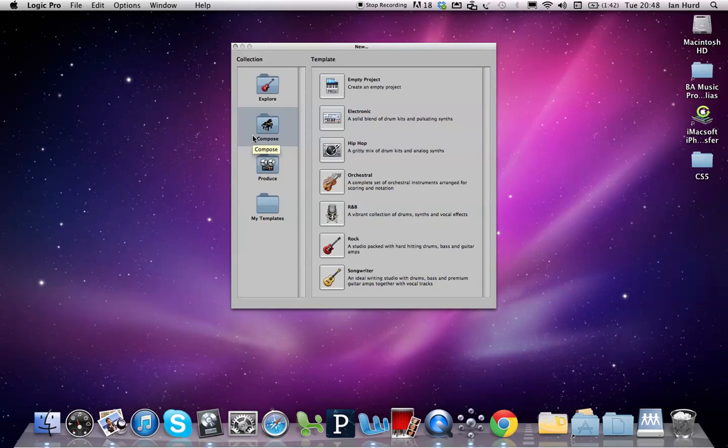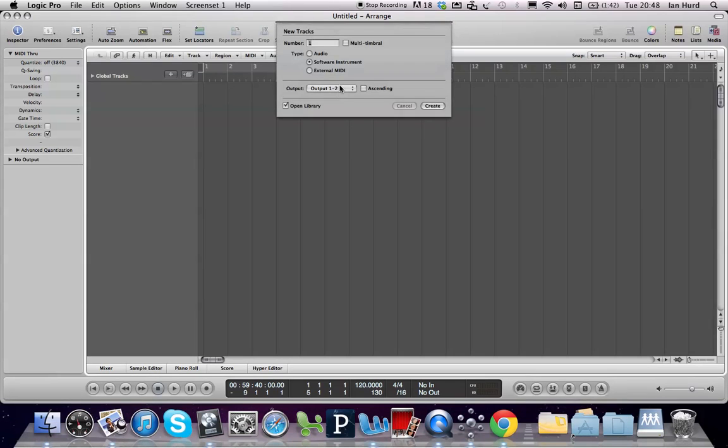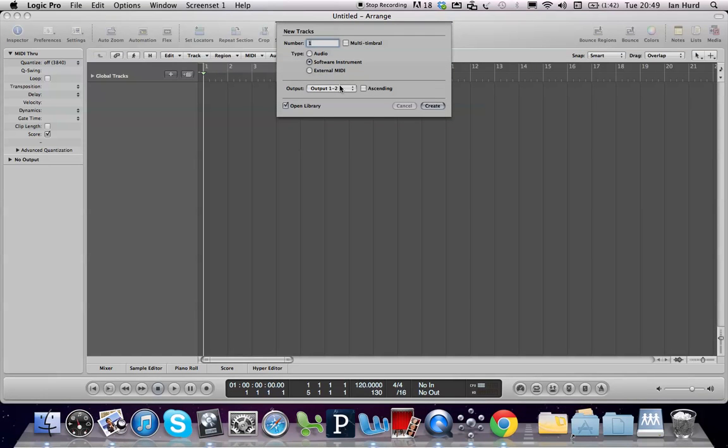Okay, so obviously we've got a range of templates here. We're just going to look at empty projects at the moment. So if you select empty project, you'll see this new tracks dialog box opens immediately. The new tracks dialog box comes down from the Arrange window's title bar.